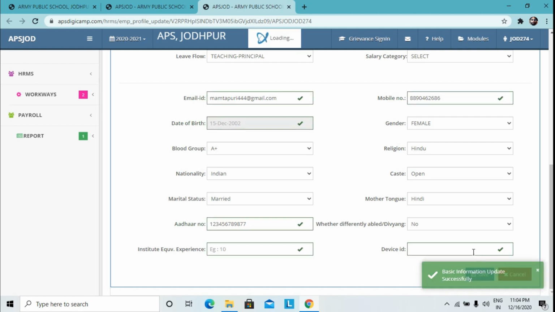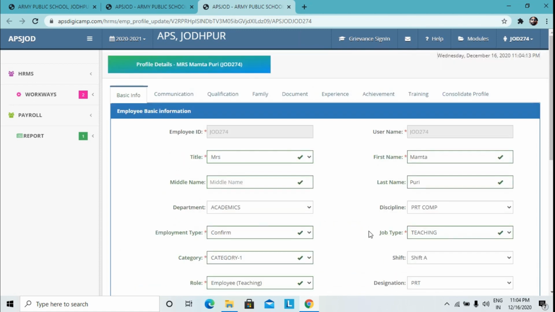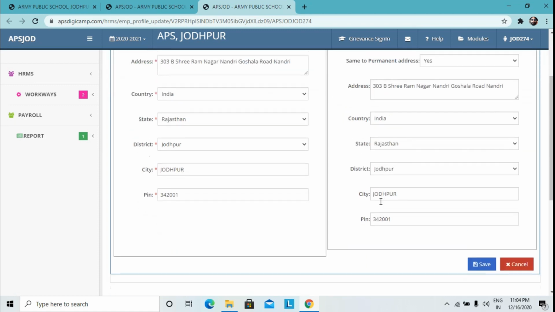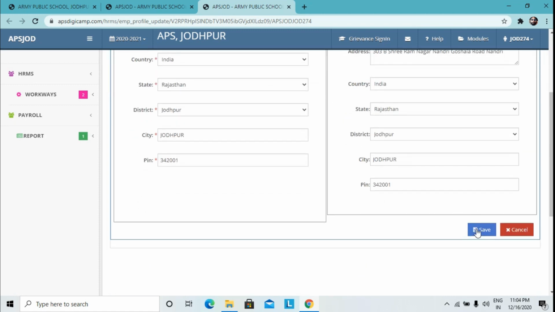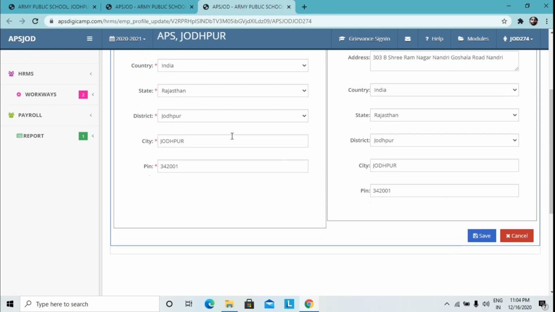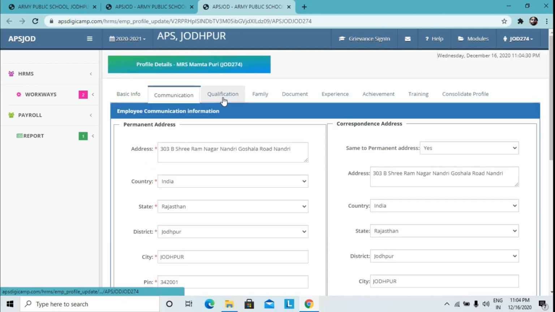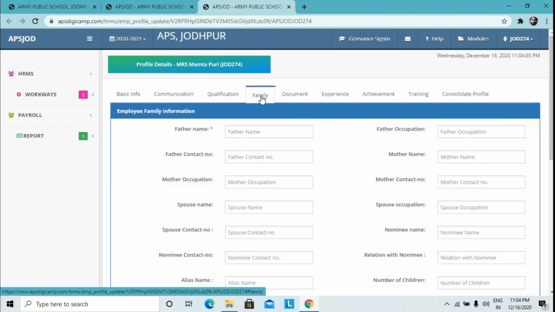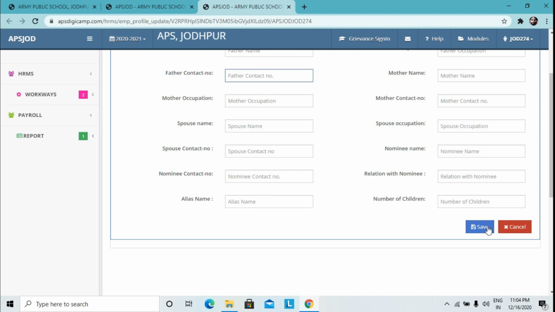This way you will get a message of successfully saving the information. Then click on the next button, communication. You have to provide permanent address and the correspondence address. Check it properly. If change is required, do it and click on the save button to save it. Then same way you have to provide qualification information, family information. When you click on family, you will see nothing is written here. That means you have to provide all the information here. So provide all the information and click on save button.